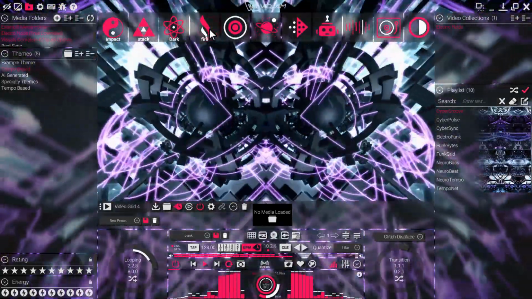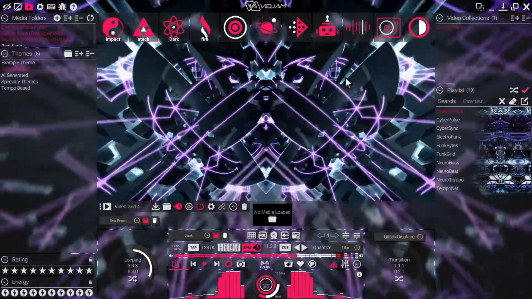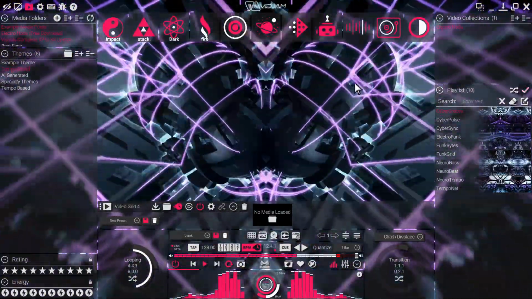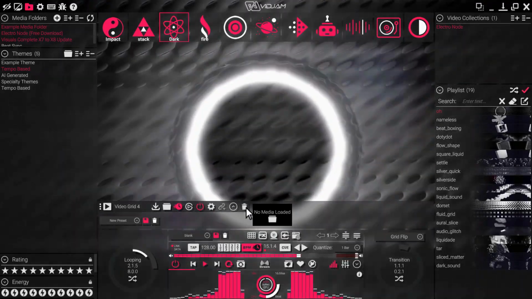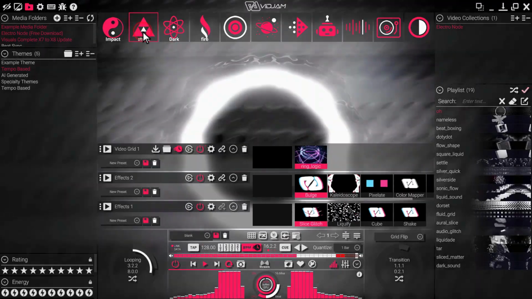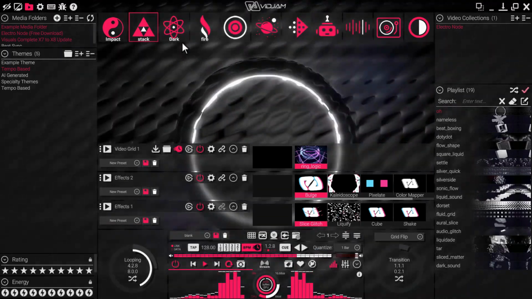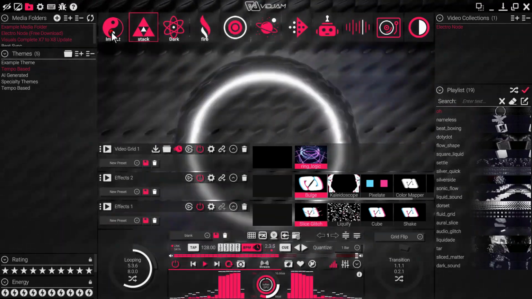And that wraps up our tutorial on using scenes and presets in VidJam. With these tools, you're now equipped to save, recall, and seamlessly transition between various configurations and states. Experiment with these features to find what best suits your creative flow.